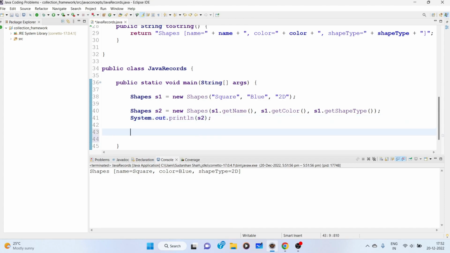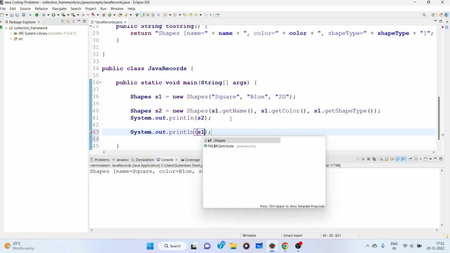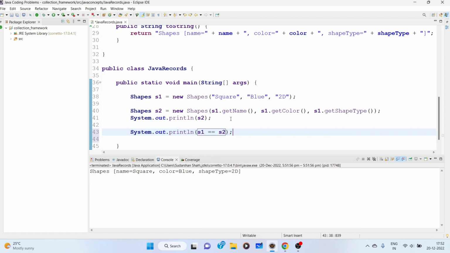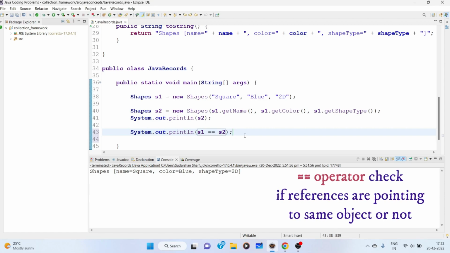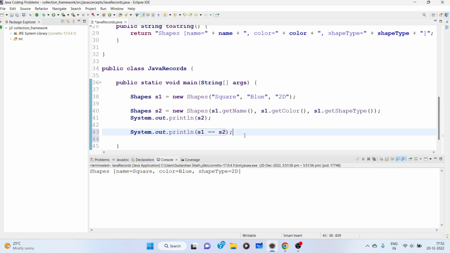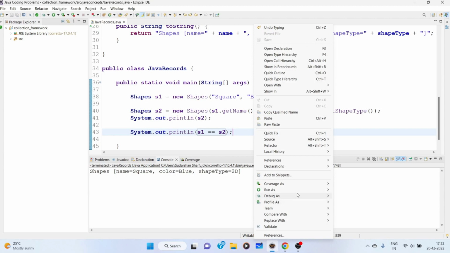Okay, now suppose I want to check whether these two objects are same or not. So I will say s1 == s2. Now remember, this equal-to operator checks whether the two objects are same or not, or you can say it checks the references. s1 points to one object, s2 points to an object. It will check whether s1 and s2 both point to the same object, yes or no. So it will give a Boolean result. So let's check whether these two objects are same or different.